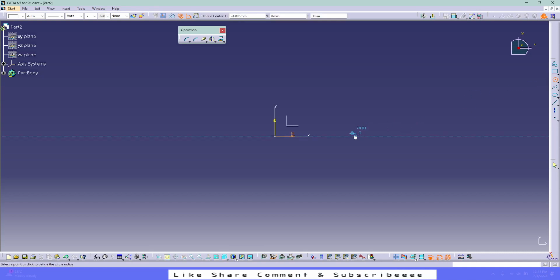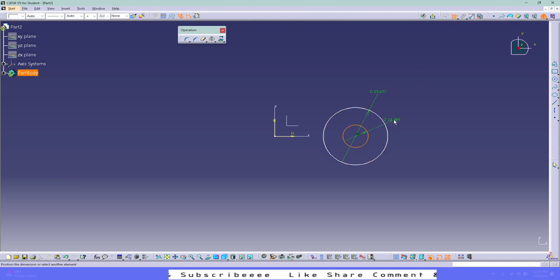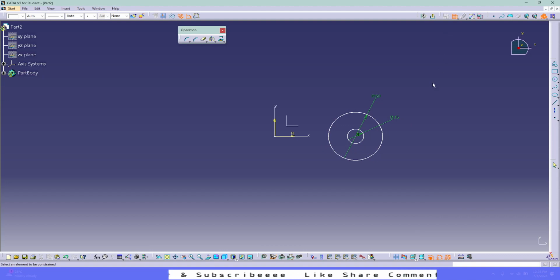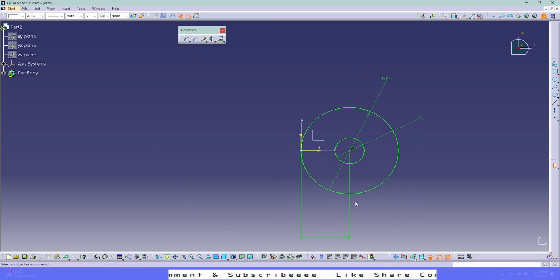I'm just gonna do two circles here on my horizontal axis, and the dimension will be around 50 for the bigger one and 15 for the smaller one. So 50 and 15. And the distance from center to this one I'm gonna give is 25.